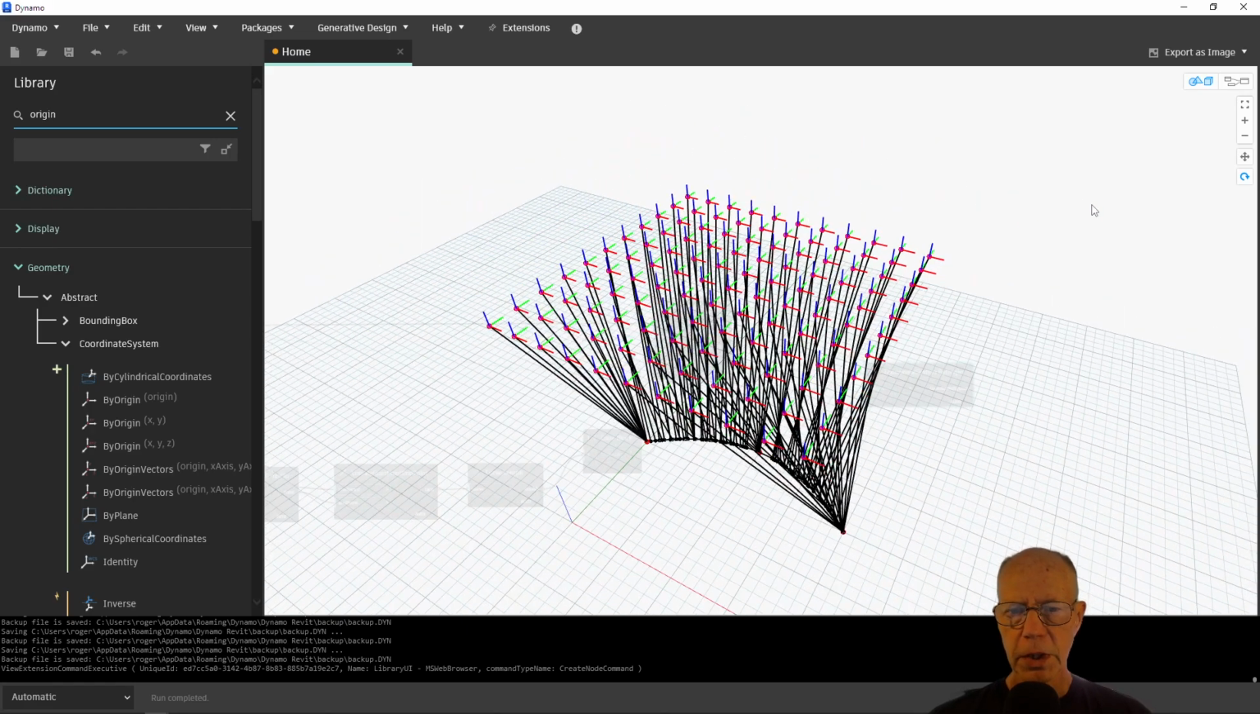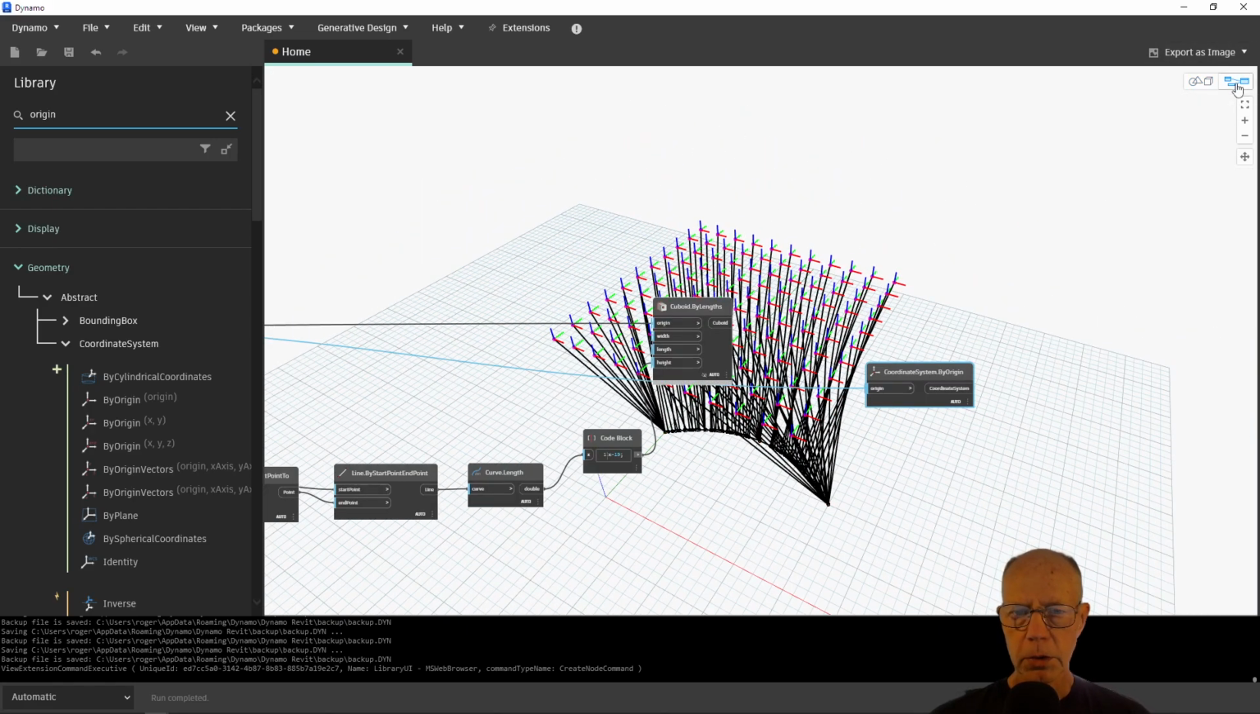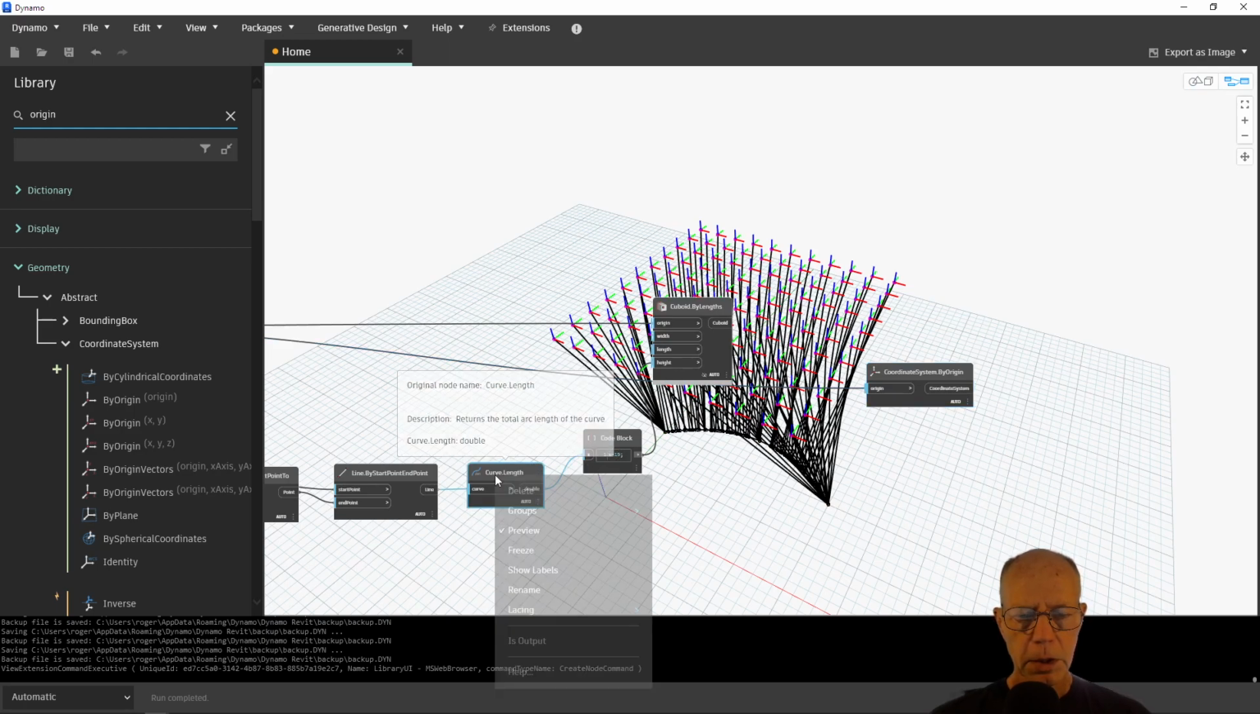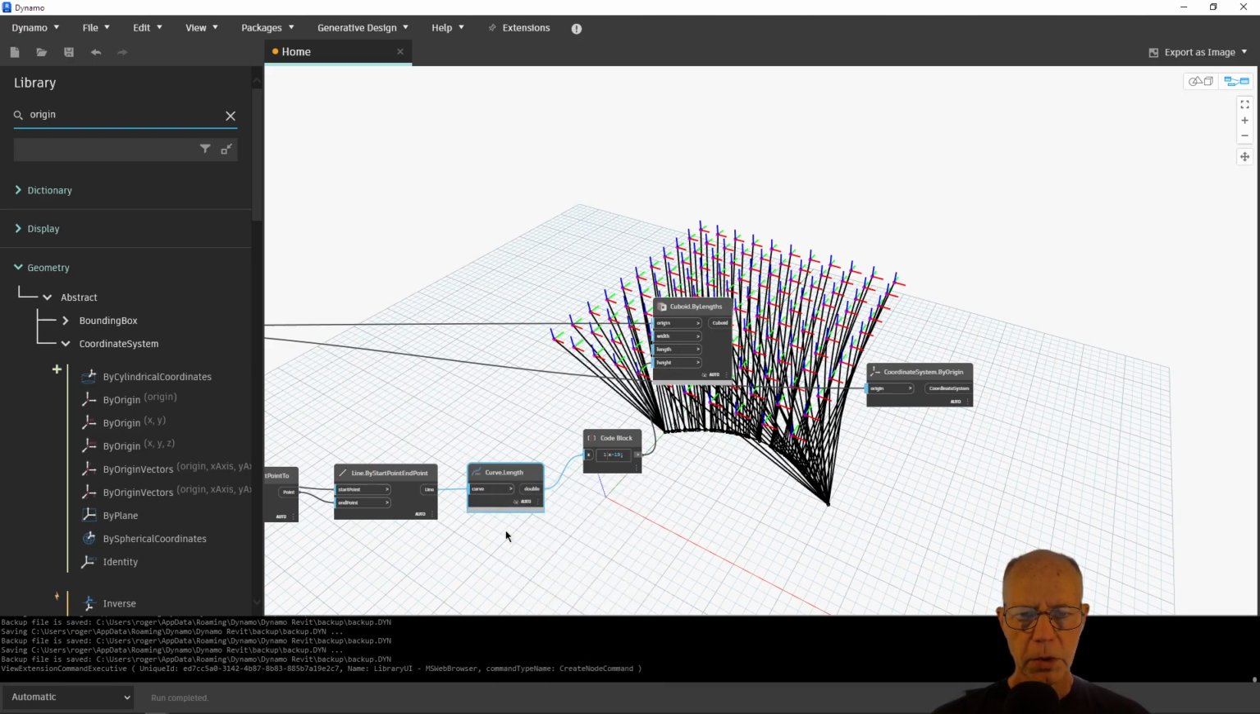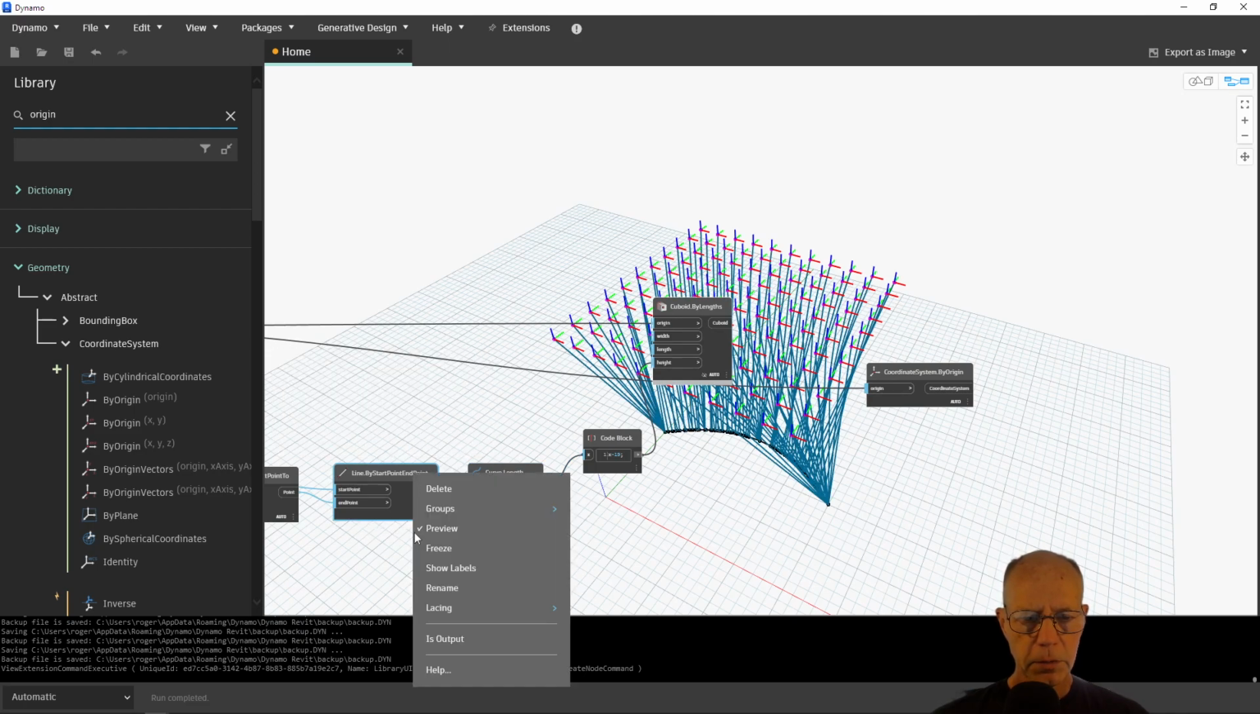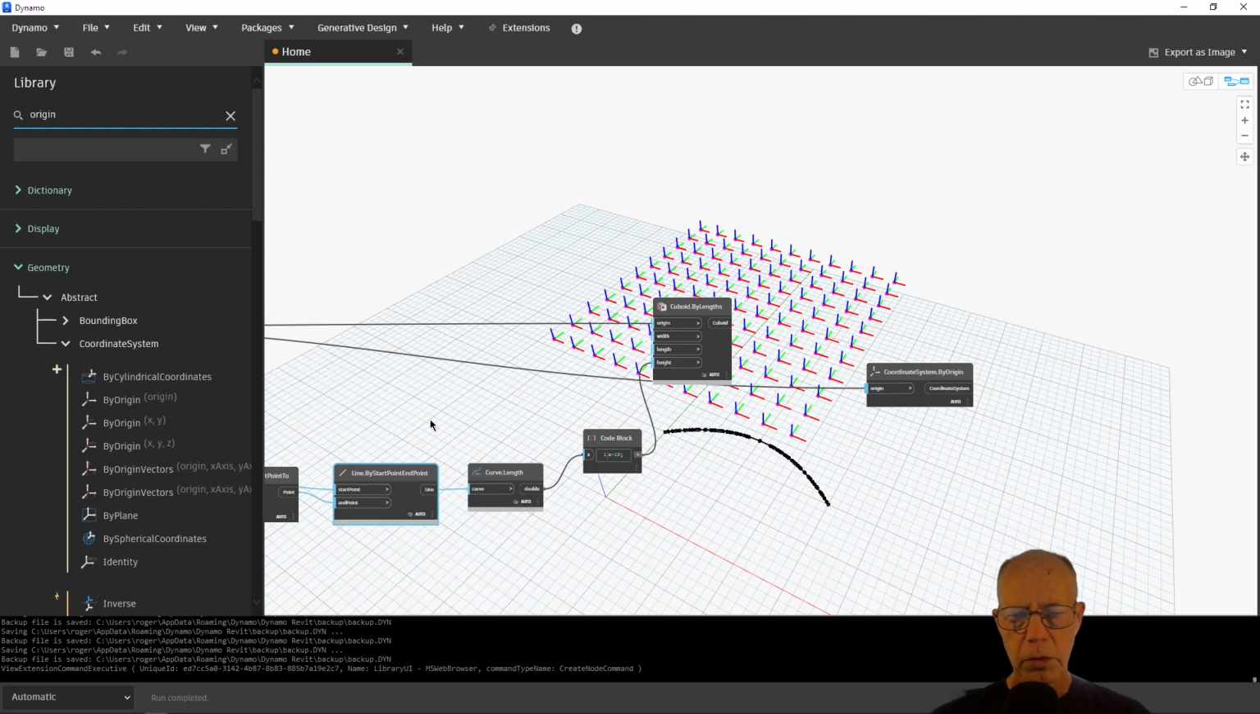I'll turn off a few things so that we don't get the screen looking a little bit too confusing. Let's get rid of the curve lengths. We no longer need those. Once again, I have my little hand problem. I'm going to turn the preview off for that. The curve, oops, not the curve length, but the curve or the line itself. Turn that preview off.